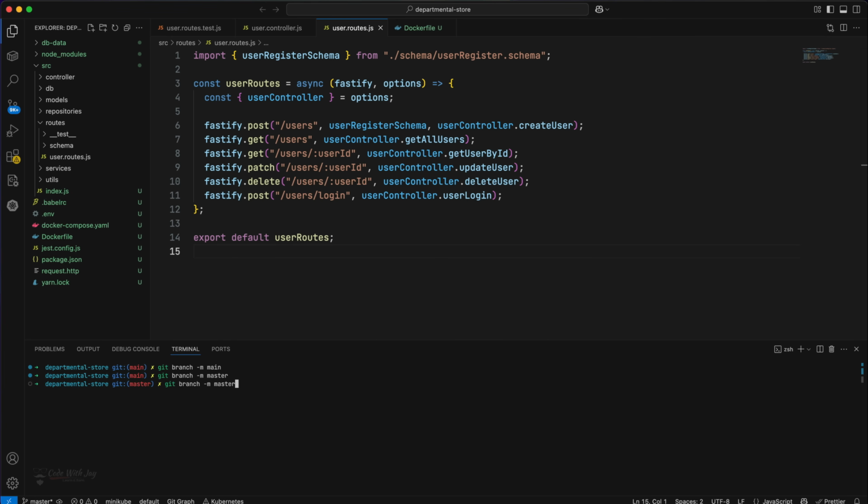So let's go back to main again. Maybe we can say git branch -m main, right? Cool. Now let's add our git remote URL. This is the URL that we just copied from GitHub, right? Then we can set it this way. Now you can see our remote origin has been set here, right? So this is the time when we will create our commit.